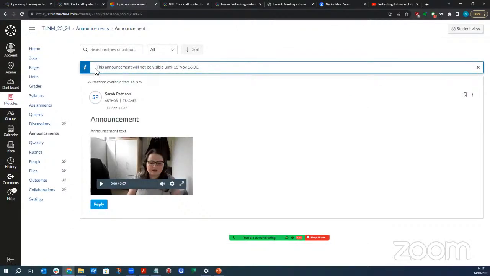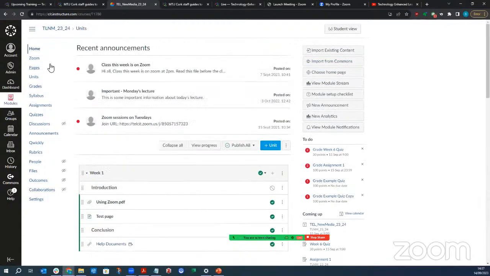And you'll see it says this announcement will not be visible until that date. So it's not going to appear on the announcement feed here because it's a delayed announcement. So if you wanted to just make an announcement that went out straight away, then you wouldn't click delay announcement.